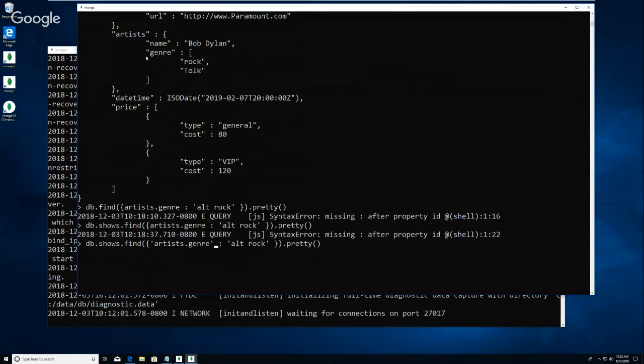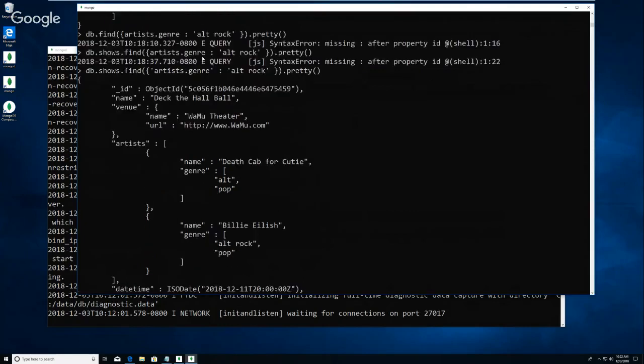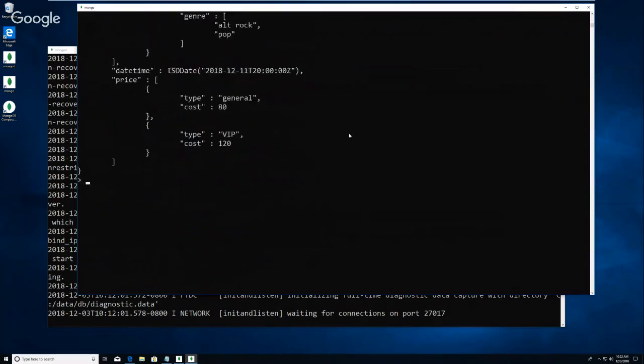Let's see if it works with just quoting those. Yes, so it worked. But we're getting a lot more information than we really want, right? We're getting the entire show information, which could be useful. So what I did, I just popped that out. I just had to quote this. It didn't like that it wasn't quoted.